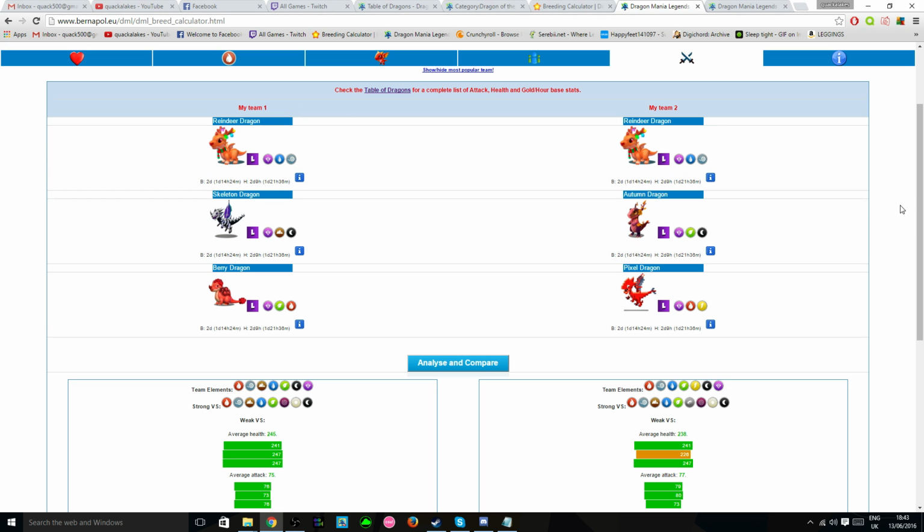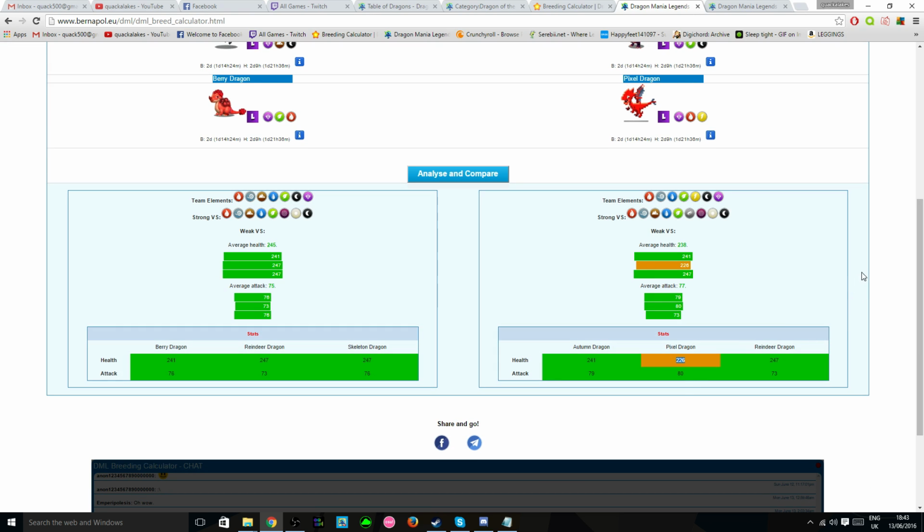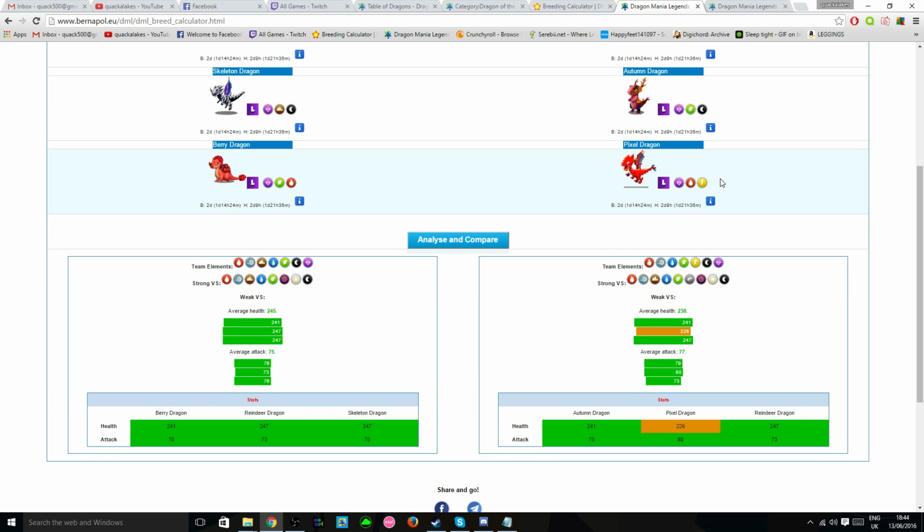And then a second team would be the reindeer, autumn, and pixel dragons. The main issue with this team is the fact that there's no earth element, but if you think that wind is enough to keep your dragons alive, then a team like this would output a crap ton of damage. The pixel dragon has really low health for a legendary, but it does have incredibly high attack, especially if you fully upgrade the fire attack, so the pixel is a really good dragon to have on a lot of teams.